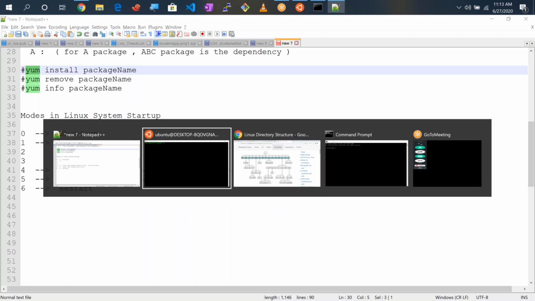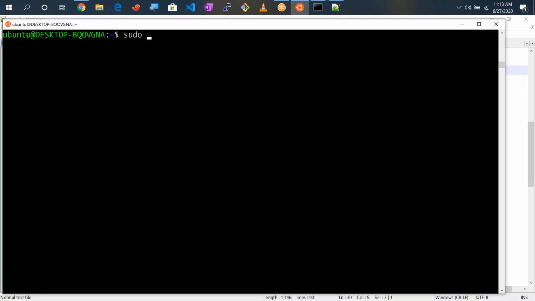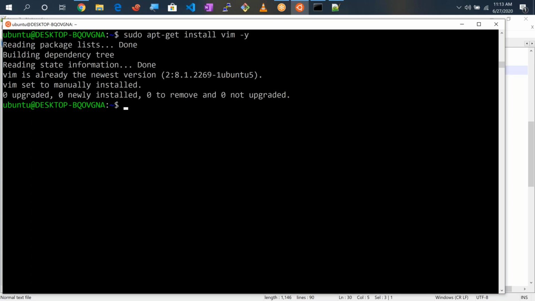Okay, let's see how to install a package. sudo apt-get install vim. I'm going to install vim. Vim is also an editor. Okay, it has installed.